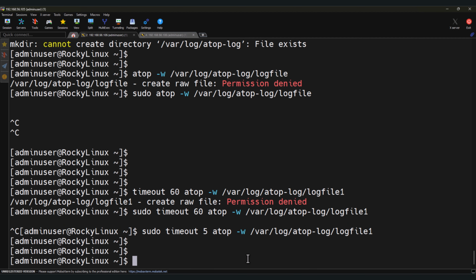If this command is working. So here what happens when we use -w, this command is not running in an active mode. So that's why we use timeout 60 seconds or timeout 5 seconds. For 5 seconds it will monitor and it will get recorded in this file.